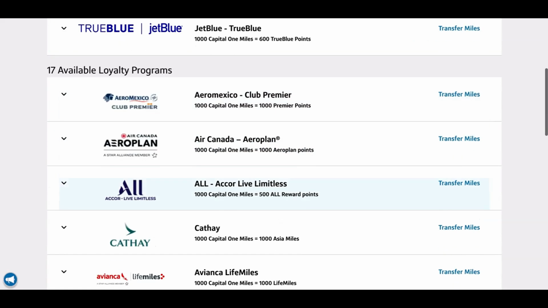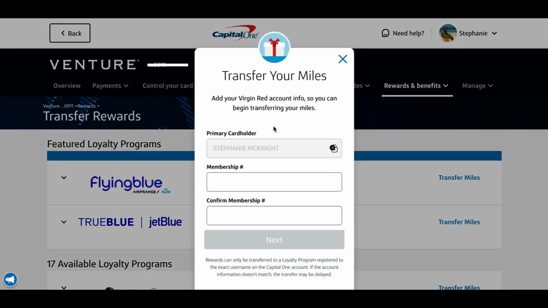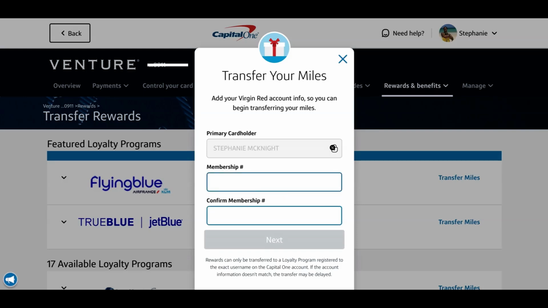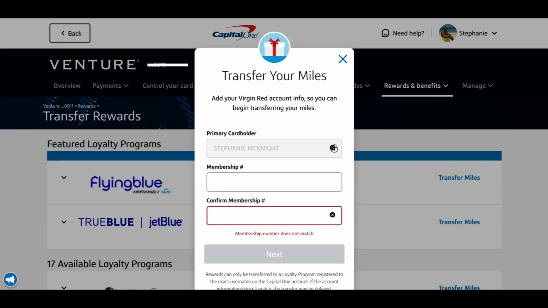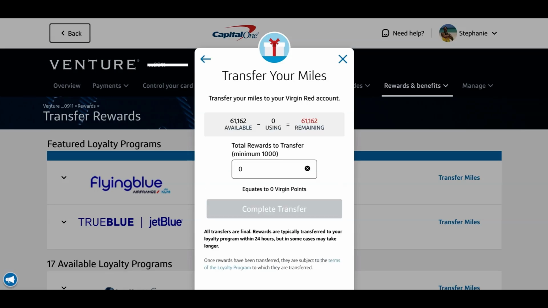And what you're going to need to do is actually click on where you see transfer miles. So I'm hovering over Virgin. I'm going to click on transfer miles. They're going to ask you to verify your account information. So like, what is your membership ID? So I'm going to go ahead and enter mine in for Virgin. And then hit next. And once I've entered in my number, it then allows you to complete your transfer.